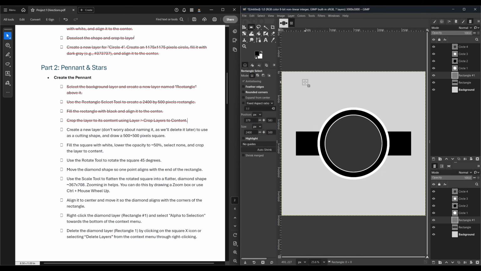Hit R for the rectangle tool. Just draw any shaped rectangle and then change the size to 500 by 500. Once again, you hit tab to go between those boxes. Let's go ahead and fill it with white. So let me go ahead and cross this out here. And then once again, since the white is the background color, Control period.